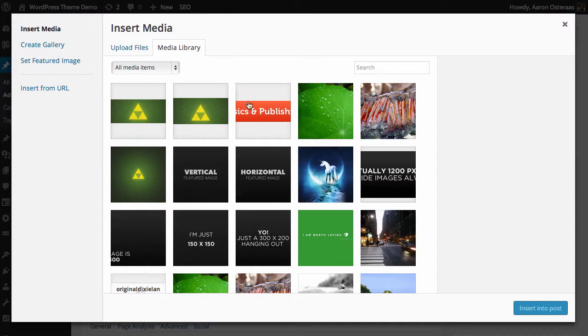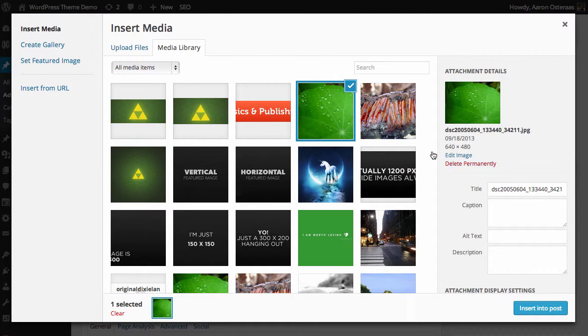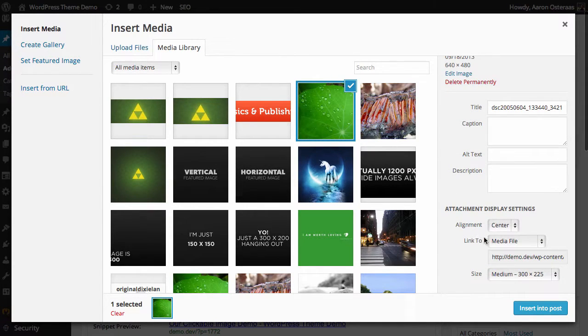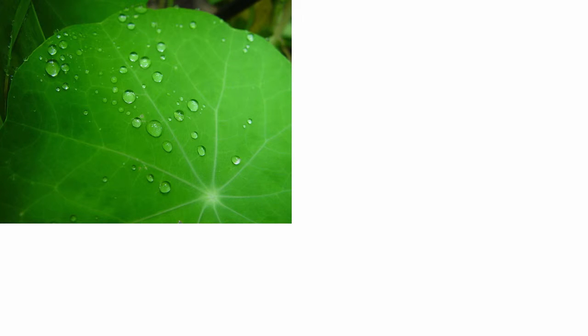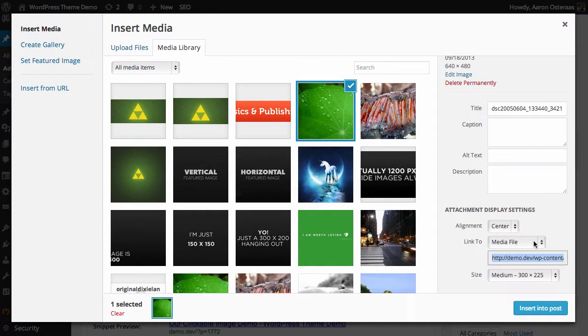So what I'm going to do is just choose this green leaf, and if we scroll down, we've got some options over on the right hand side. We can choose where it links to. So right now it is only going to link to the file itself. So within a post, that's what it will link to, just the image, nothing else whatsoever.